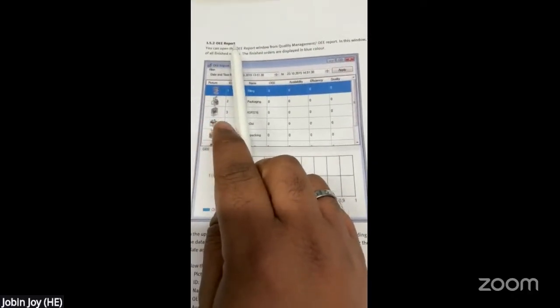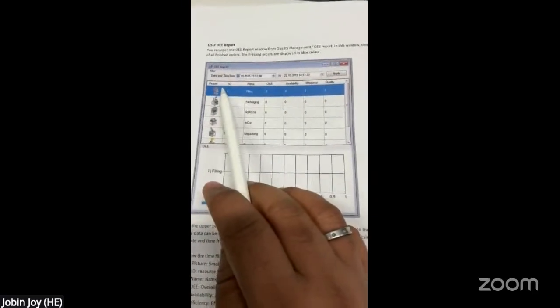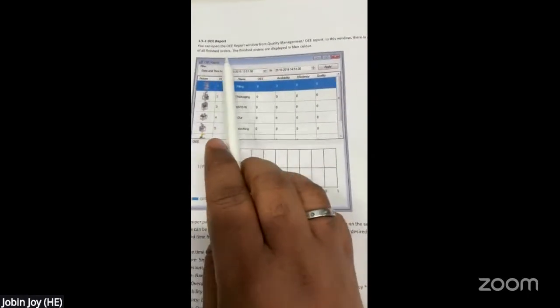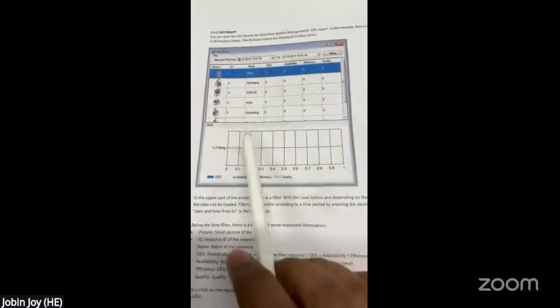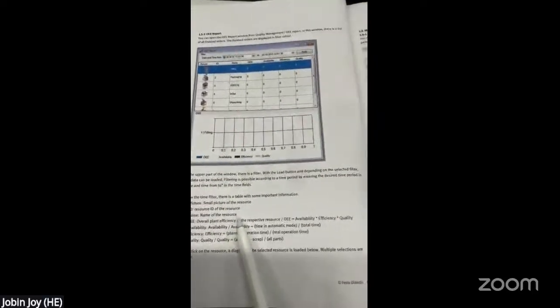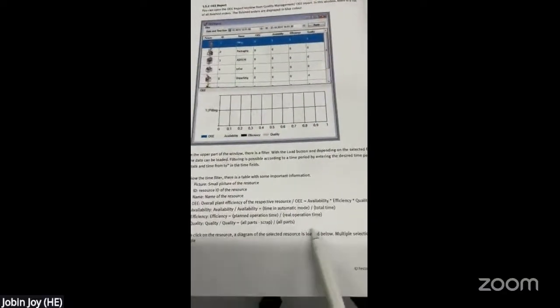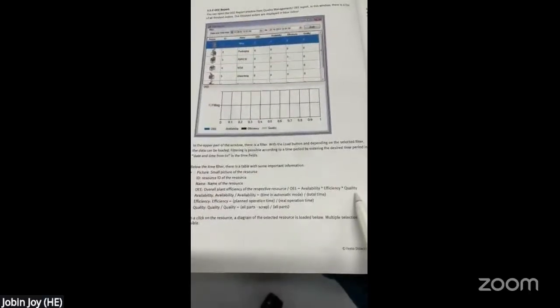And coming to the OEE report. OEE means overall equipment effectiveness. How effectively the machine was operated, that is what is called overall equipment effectiveness. So this OEE formula is equal to availability into performance efficiency into quality. So availability into efficiency into quality.